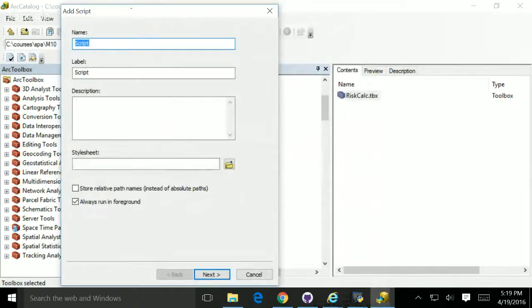Now I'm going to make this script. I'm going to call the script risk calc 1. And I'm going to remember to check store relative path names. What's that going to do? Save everything to that same folder. So as long as I save it to the same folder as my script, I can move both of them anywhere I want, and it'll work great.